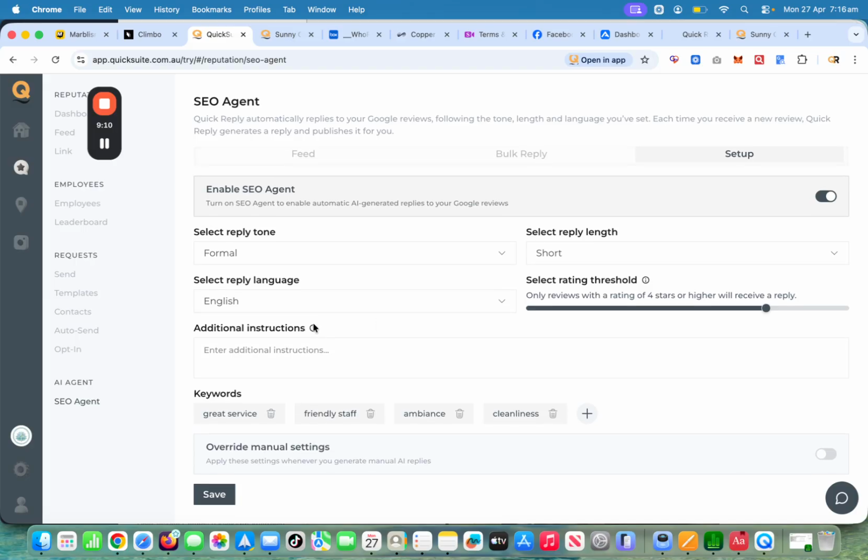You can give it additional instructions here. So if you see here, you can say max is up to 500 characters. Obviously I'm in Australia, so we ask the agent to use UK English. So if it's spelling words like apologise, it's not doing it with a Z. But you can actually add the keywords too. So great service, friendly staff, ambience, cleanliness, so on and so forth. So you can add waste management, garbage collection, massage, facials, your day spa, things like that. That's what the SEO agent does.